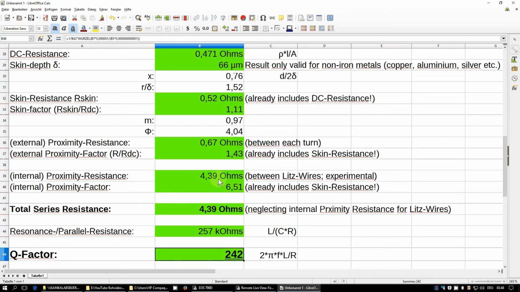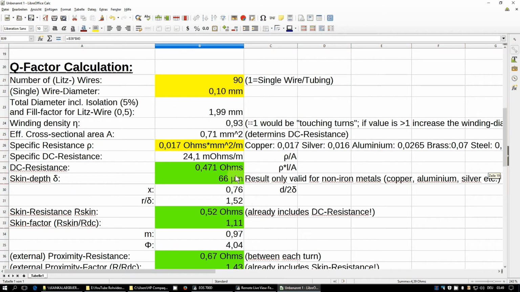But now that we choose litz wire, that limits the Q factor to only, in quote marks, 242. And so you might think, well, if litz wire is the culprit, then why don't we go away from litz wire, just as we did with our single and multi-turn loops, and use thick copper wire or copper tubing? Yeah, good idea. Let's try it.